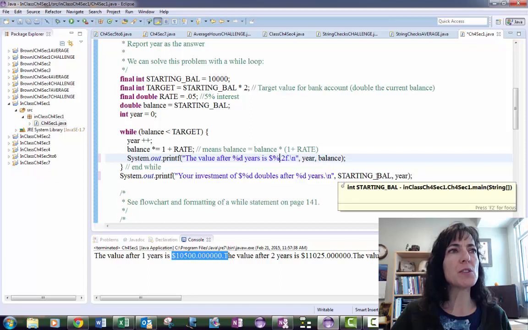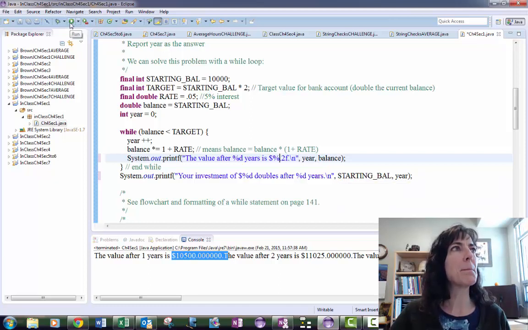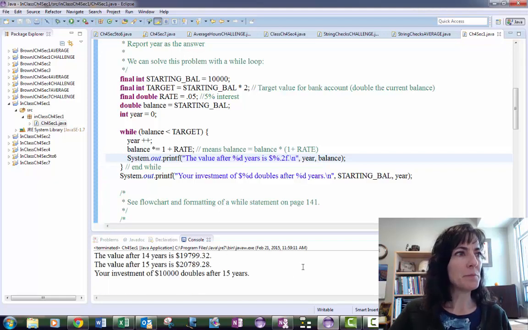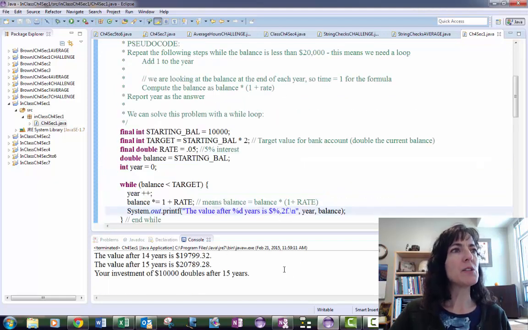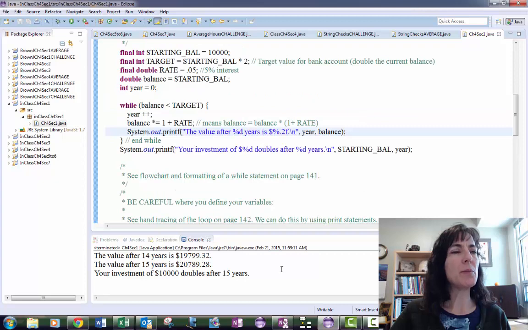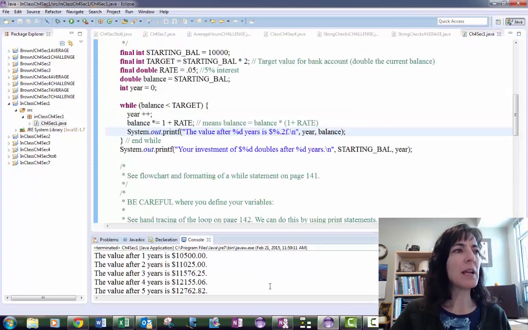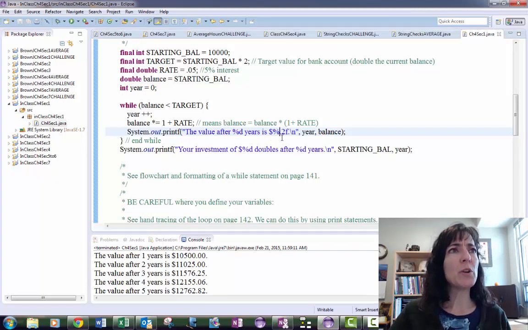Let's look if I need starting balance. Is not going to need that, right? Okay, let's run one more time. Yay. Okay, so now when I look at my output, keep that on the screen, I can see for each year what's happening with my account. The value after 1 year, and it should say year, is $10,500.00.